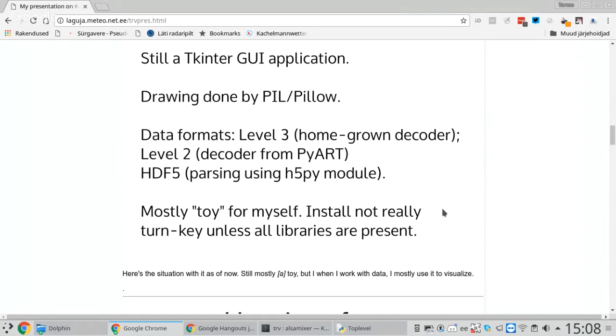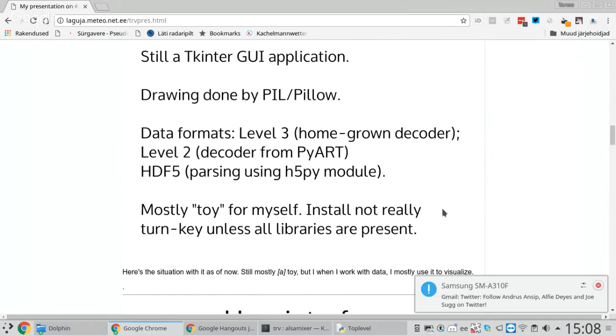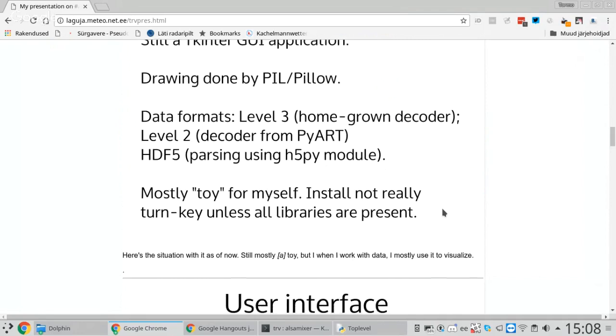It's mostly a toy for myself. Install is not really turnkey unless all libraries are present. Now, I've been recording some videos on virtual machines trying to illustrate the installation process on different platforms.